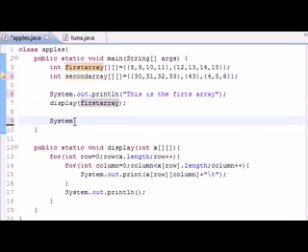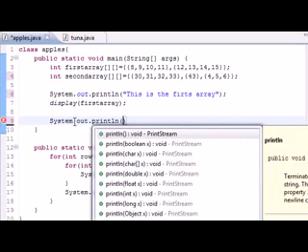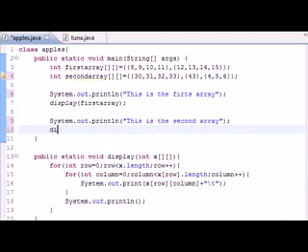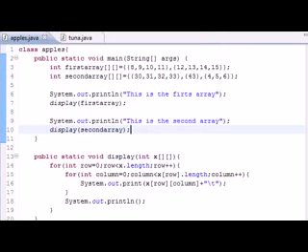So next, let's do our other one: system out print line, and then write this is the second array, and then just display that too. Not the splat, display second array. There we go. Should be good. So now let me run this, make sure it works, and I'll show you guys.